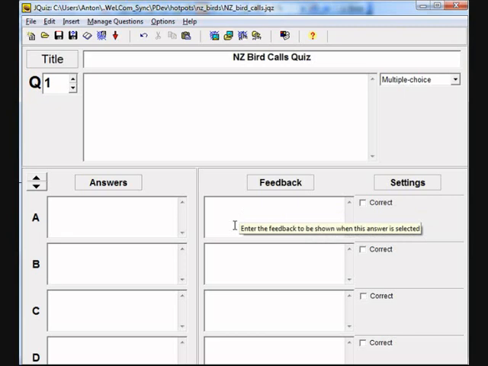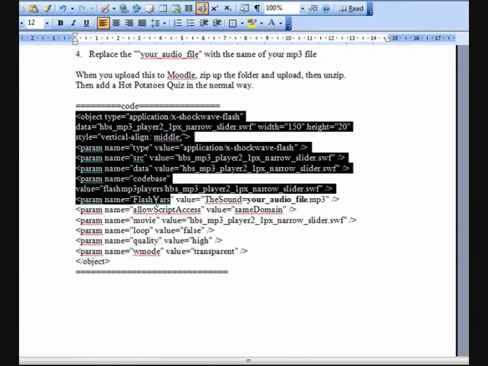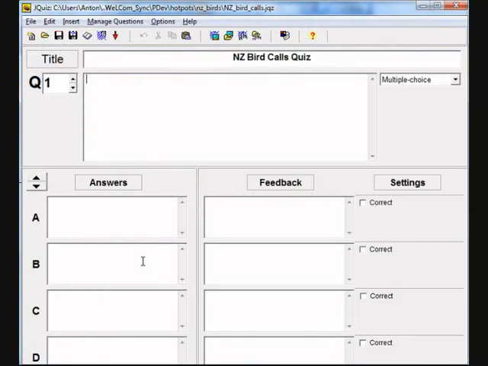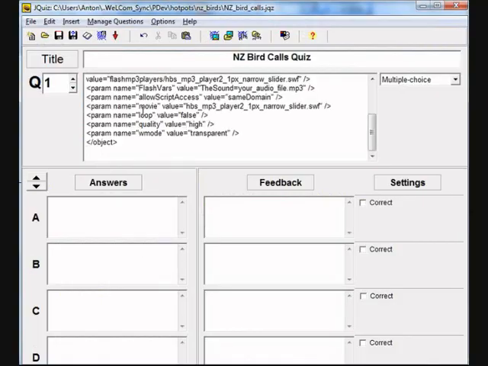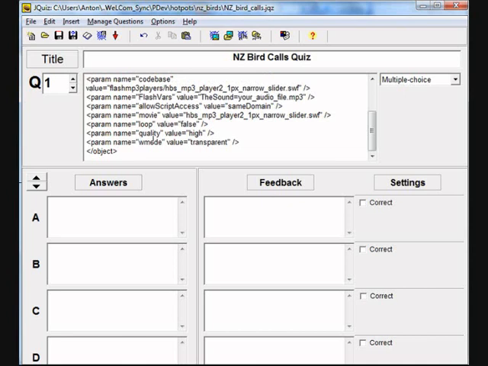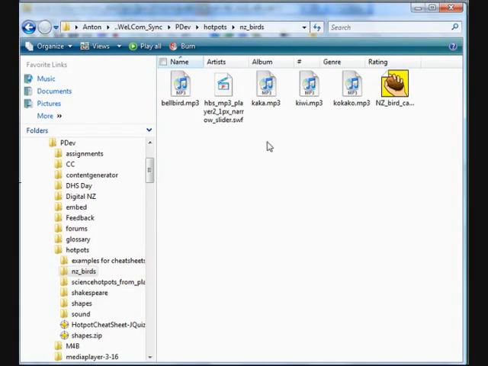Now I'm going to go to the Word document and I'm going to paste the code required for that sound to play. So I copy that and I paste it in here. And all I have to look for is this little thing here that says your audio file. And I'm going to replace it with the name.